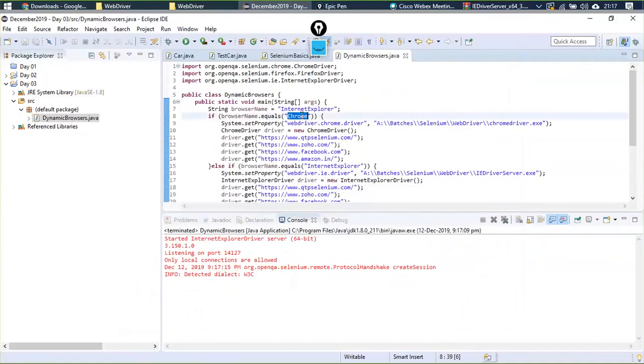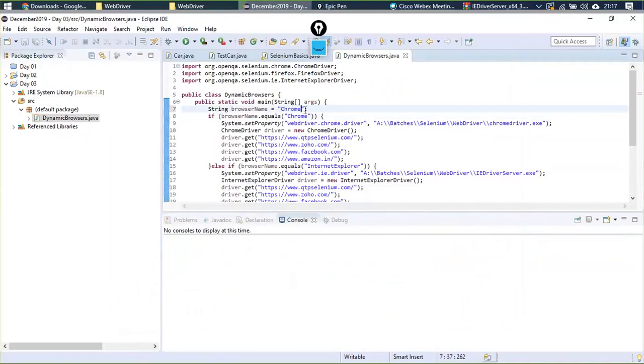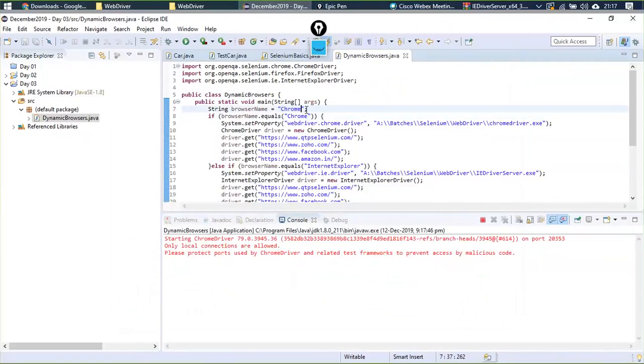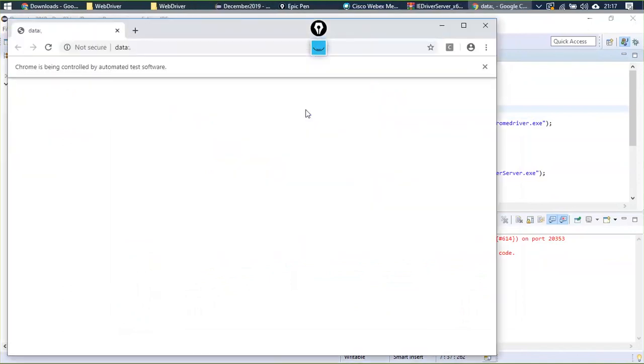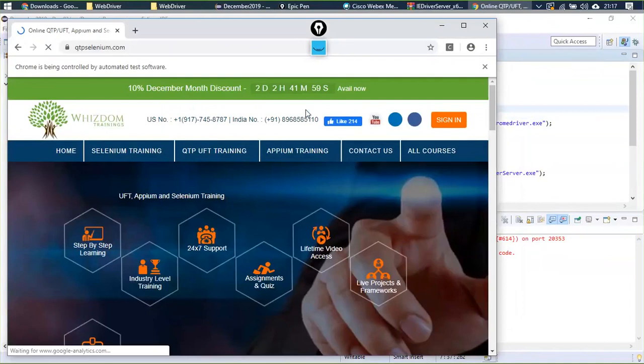So I'll go with Chrome browser, right? So control F11, I've just changed the browser name here, in the variable, and the corresponding browser would be opened now. I don't want to waste time waiting for the websites to open. So let us just move forward now.